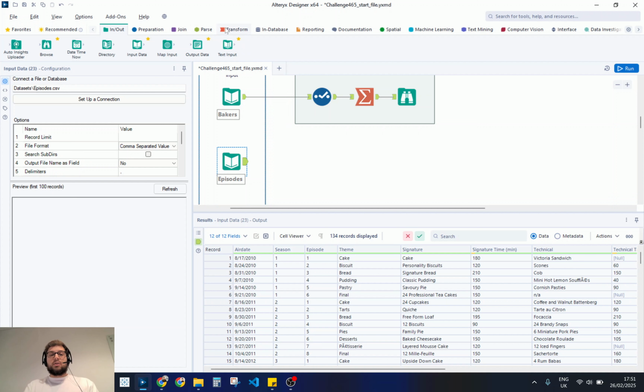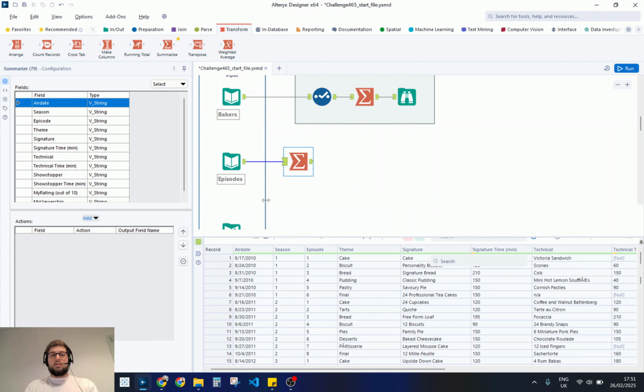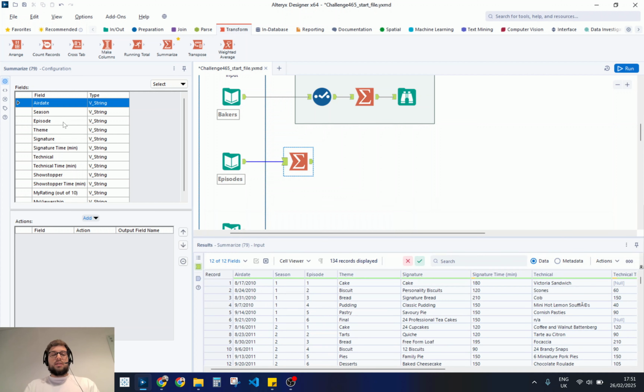What I'm going to do is grab the summarize tool, which sits in the transform tab, and just here is the third from the right hand side. It may look different for you. I'm going to click and drag it beside the input tool. So we have all of our fields here.